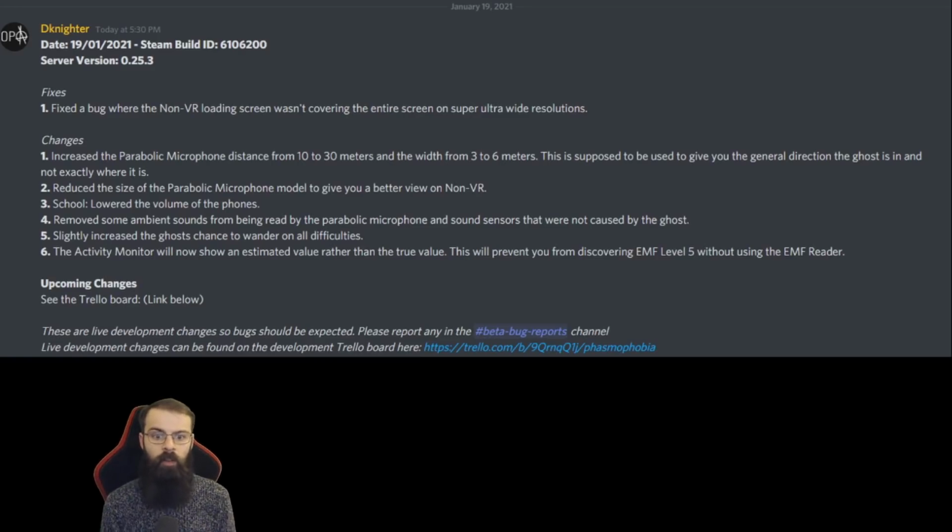Increase the parabolic microphone distance from 10 to 30 meters and the width from 3 to 6 meters. This is supposed to give you the general direction the ghost is in and not exactly where it is. Now, I adore this change because this is what I tried to use it for in the first place, but you couldn't really use it for that purpose because it only picked up things within like an 8 to 10 meter range with the previous updates. So now you can use it as it's supposed to be used.